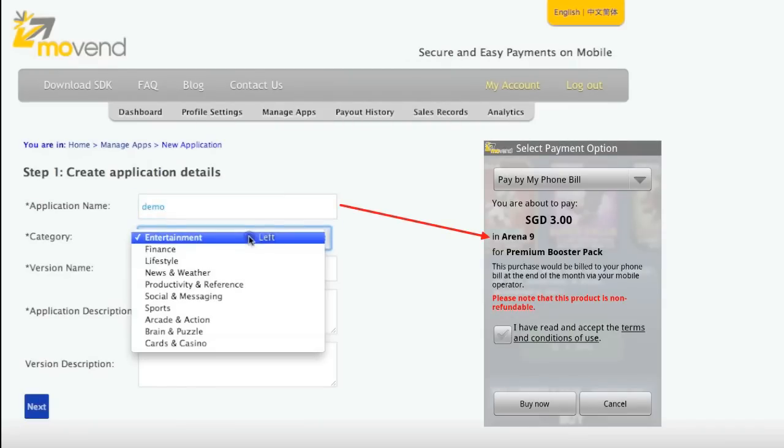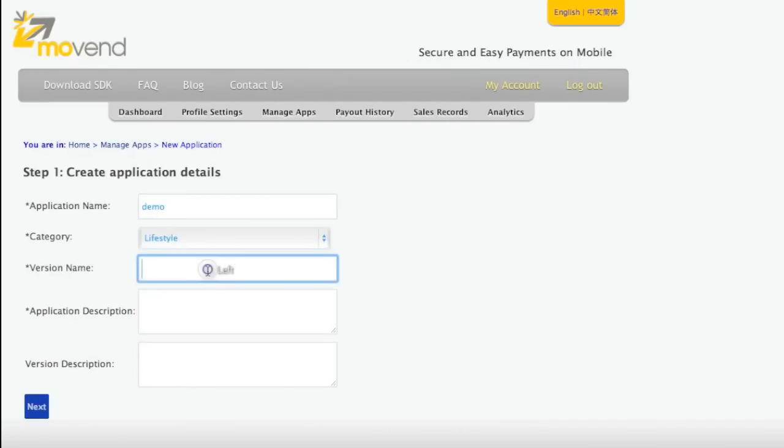Don't worry if you're not able to furnish the information today. You can always return later to edit the application information once you have finalized the details via the Manage Application button. Once you're done creating your application, your next step is to create a new product. Click on Next.